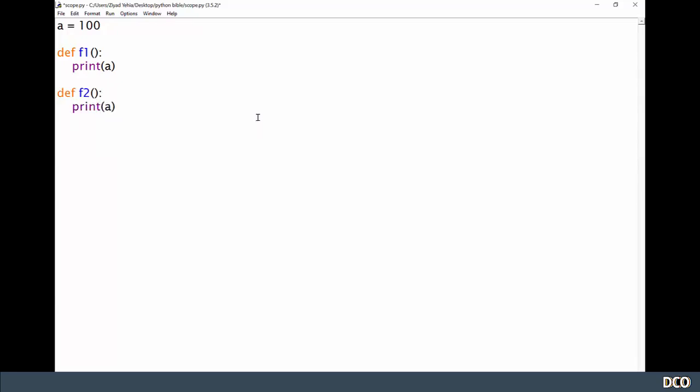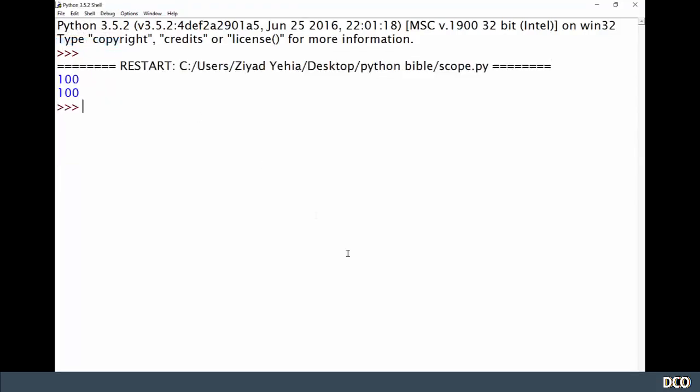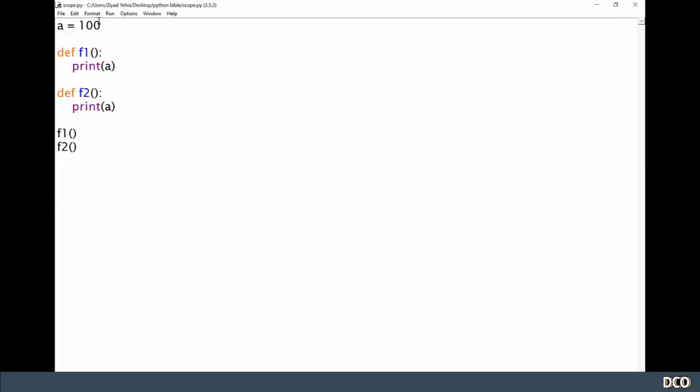Now when I run both of these, so I'm going to do f1 and f2, this is going to call f1 and then f2, and when I run it, we're going to see that 100 gets printed out twice. Awesome. Now, why does this happen? Well, the reason why this happened is because a has global scope and was therefore visible inside both of these functions. By that I mean global variables are visible everywhere inside your program, and therefore these functions could see the variable a.